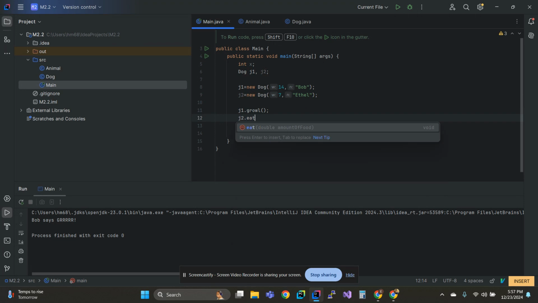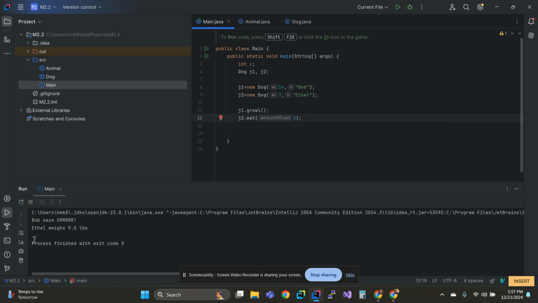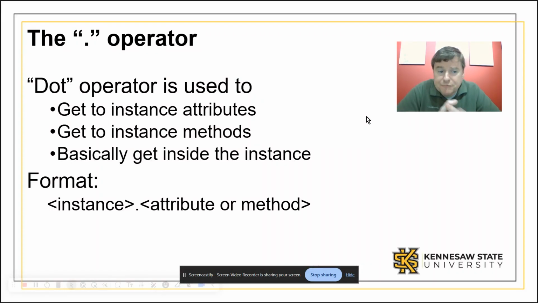Okay, so we could also have J2 eat. So J2.eat, and we have to tell it how much it's eating. J2 is going to eat 2 pounds of food. All right, so when we run this, J1's going to still growl, Bob says grr, but good old Ethel now weighs 9 pounds. And if you look at Ethel's original creation, she started off life as a 7-pounder, and after eating 2 pounds of food, she's now 9 pounds. Footnote: if you are a 7-pound dog and you eat 2 pounds of food, I think you're going to have bigger problems than your weight going up by 2 pounds, but we're going with it.